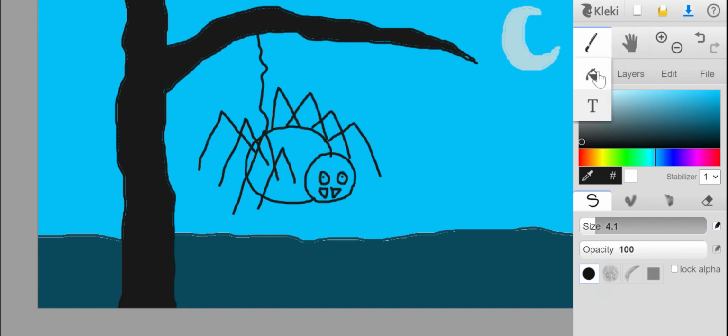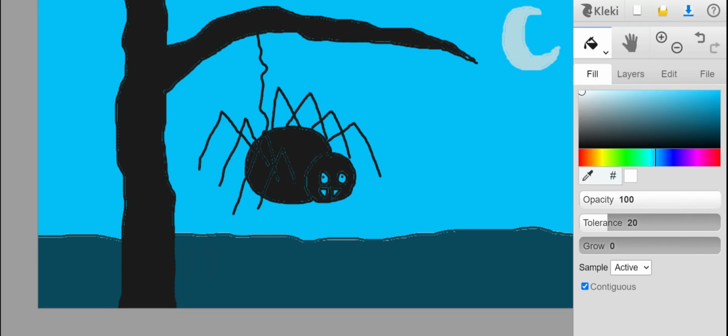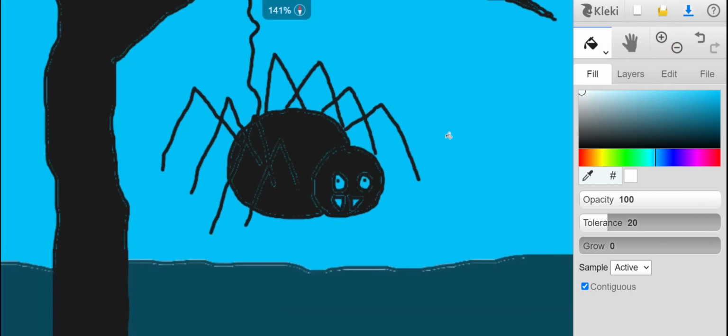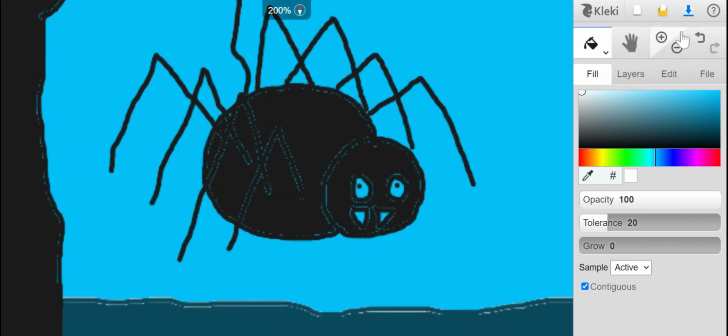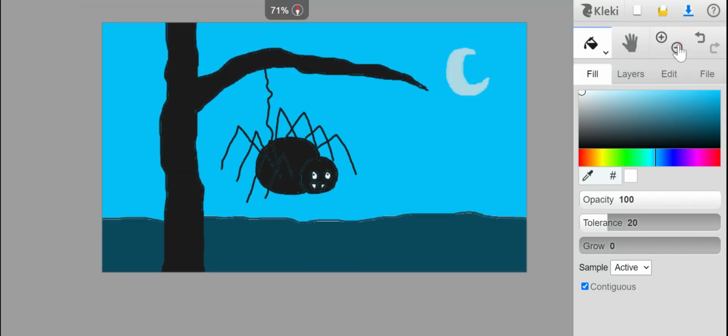I need to switch back over to my bucket tool, and I'm still using my black paint. I'm going to fill in my spider's body. I have to fill in each little space between all the legs and my spider's head. Now the last thing I want to do is change my color to white. And I'm going to zoom in for this so I can make sure I get the white inside of the eyes and the fangs. I'm going to put some white in each eye and in each fang. And when I zoom out, I think I should be done.